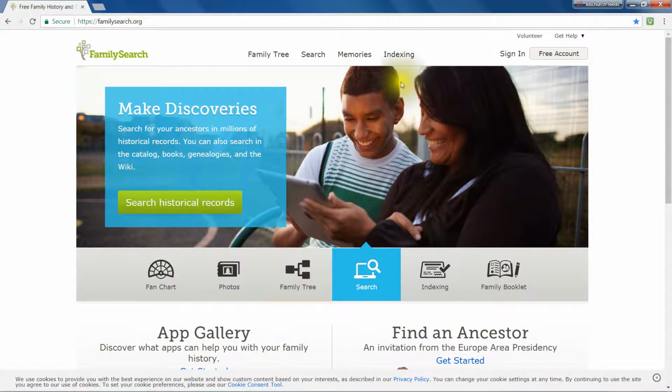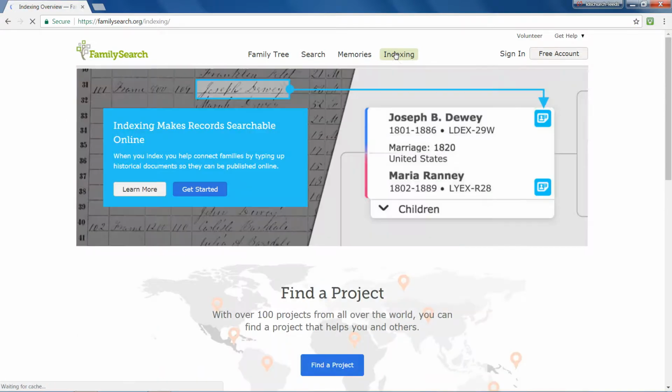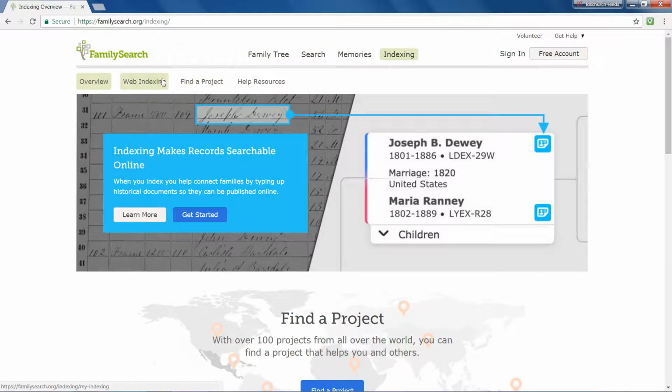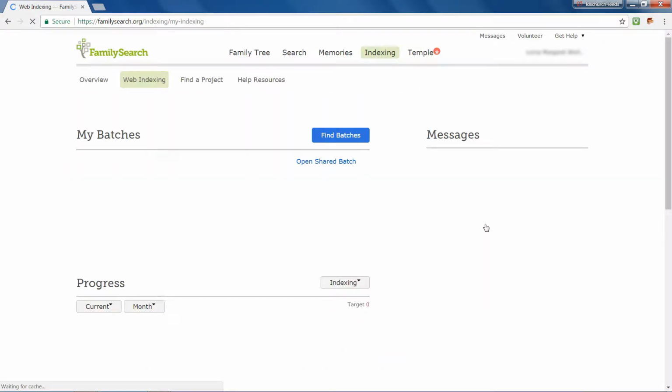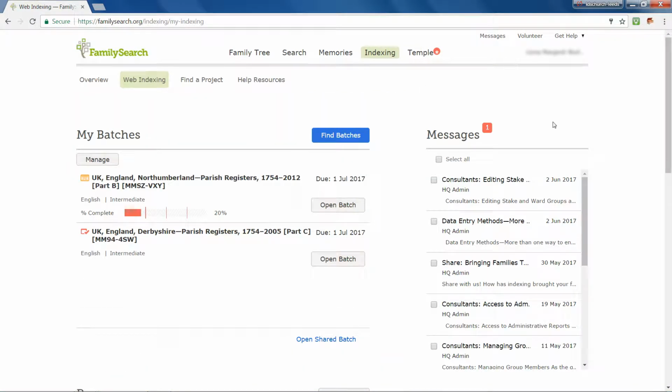In FamilySearch, click Indexing, then Web Indexing. Sign in with your username and password if you haven't done so already. All your important items are in one place. Your web indexing homepage shows how far you've progressed with the batches you have open.